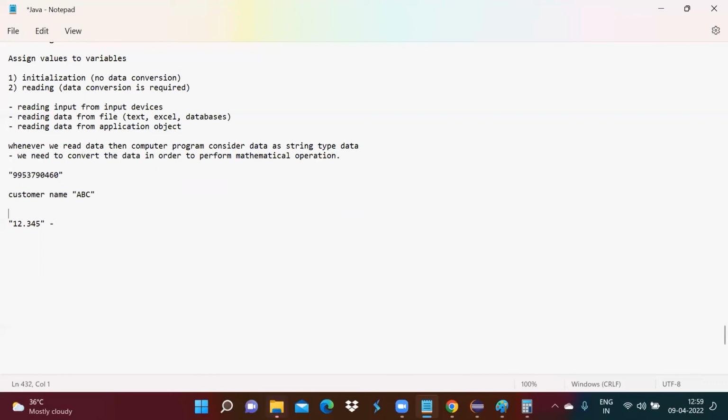So there could be three variations here. If the number is an integer, if the number is a float number, or if it is exactly a sequence of characters where no conversion is required. So here conversion is required from string to integer. Here conversion is required from string to double. Here no conversion is required.